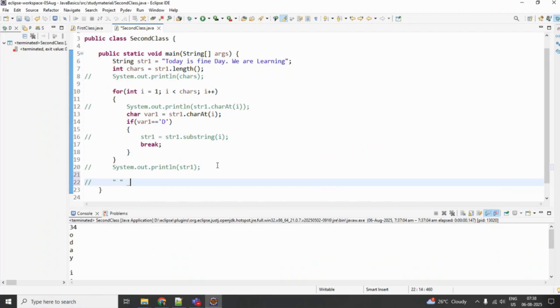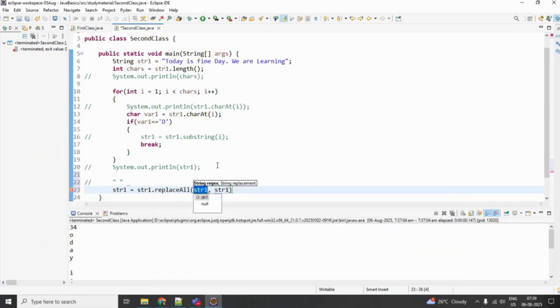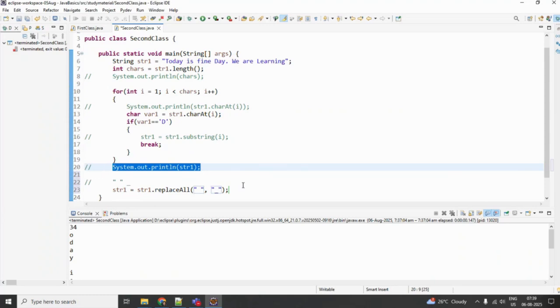Anybody? You have to get the string, read the string one by one, and then replace all the spaces. It's an inbuilt function, str1 dot replace, replace all. What do you want to replace? I want to replace space with underscore.